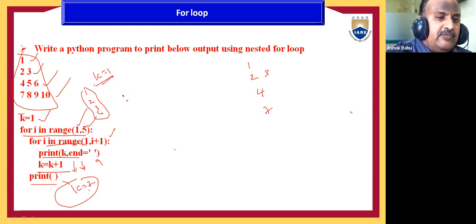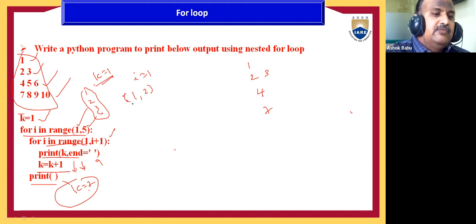So i is in the range of 1 comma i plus 1. Let us assume i equals 1 at the starting stage. When i equals 1, it is ranging from 1 to 2. 2 is the output range, therefore it will be excluded. Therefore we have only one value in the first line. When i equals 1, we need to print only one value.